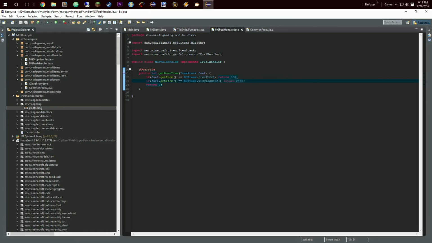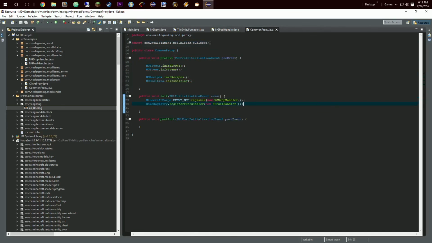So, there you have it. It's pretty straightforward stuff. Just create your fuel handler class, make sure that it's in your common proxy, and you are good to go.